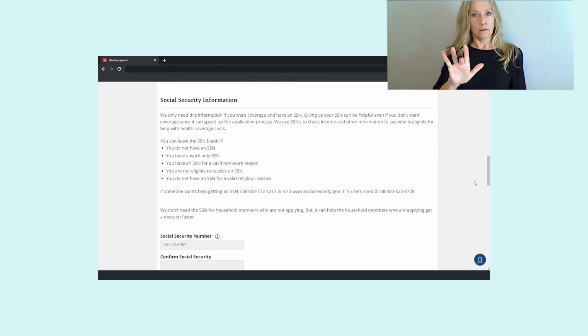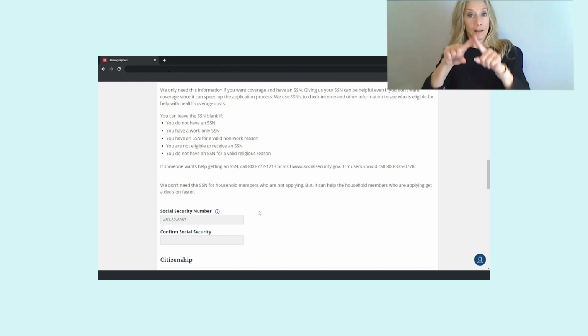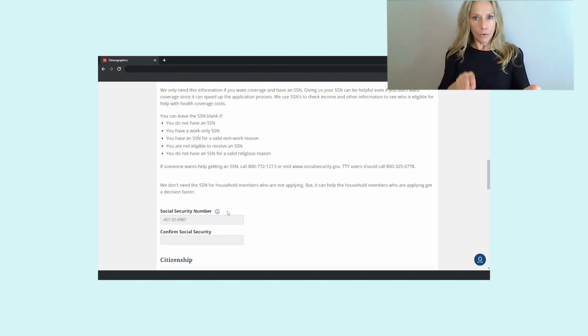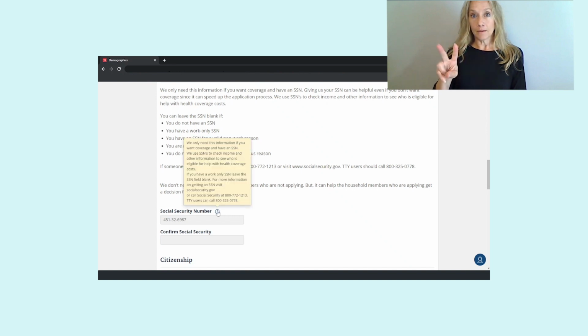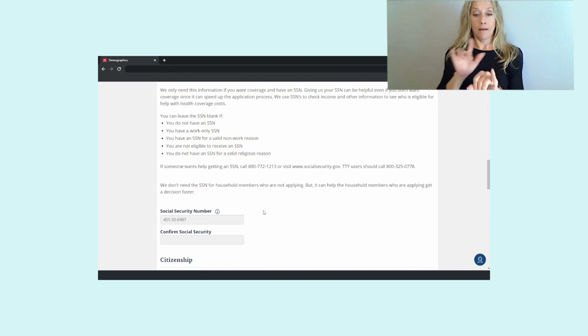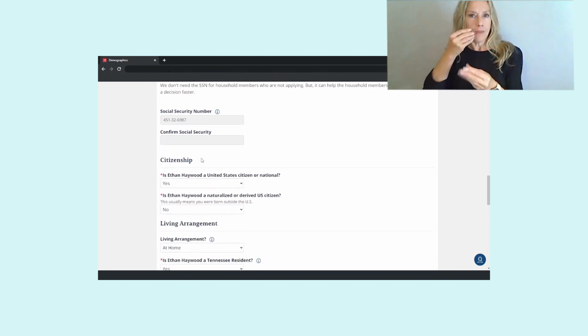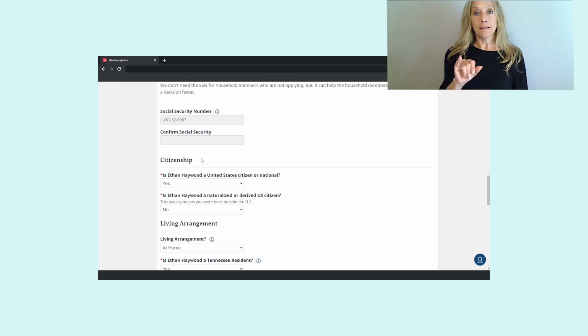In the Social Security Information section, review the information on file and make sure it is still correct. If the number on file is incorrect, you must call Social Security at 800-772-1213. The I icon provides more information. In the Citizenship section, review the information on file and make sure it is still correct.